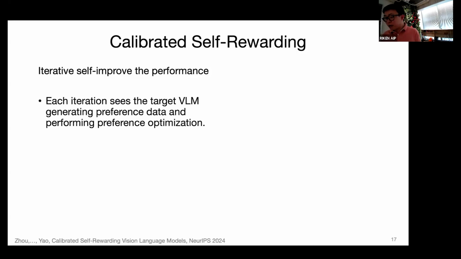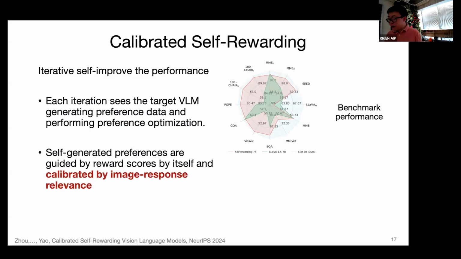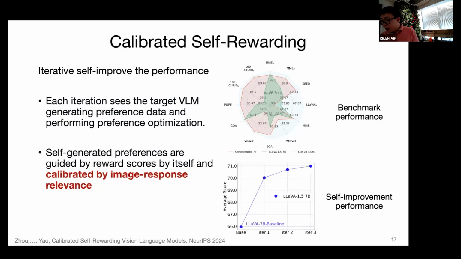Basically, we hope to iteratively self-improve the performance, and in every iteration the target vision language model can generate the preference data and perform the preference optimization. We use the self-generated preference, guided by the reward score from the model itself, and calibrate it by image-response relevance. This method performs very well over around 10 benchmarks, and we can also see these models achieve self-improvement at the level of 1.57 billion parameters.